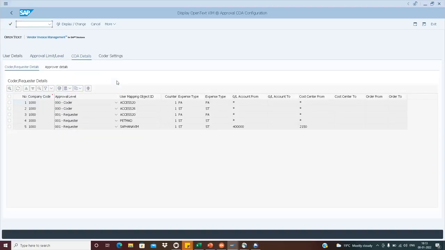Now in the COA details, if you see, there is the coder requester details and the approval details. Here in the coder details, for example, you have put it as a requester, and the requester GL account will be triggered for this one. I don't recommend this. We have the major concept of the approval details.